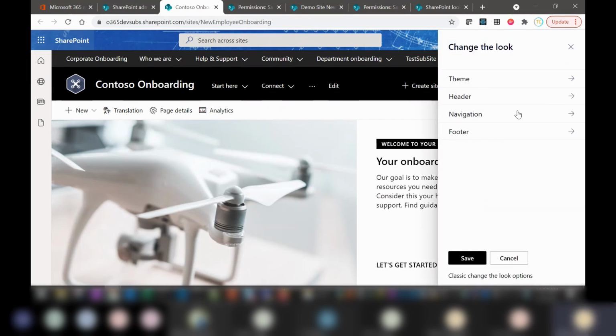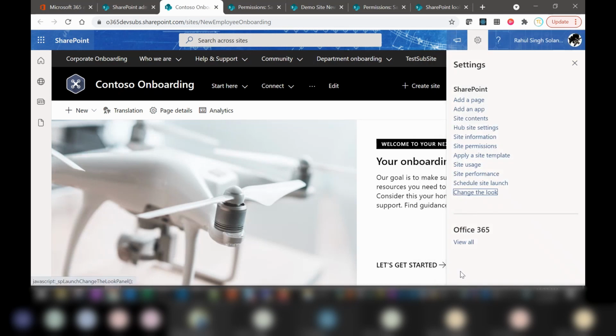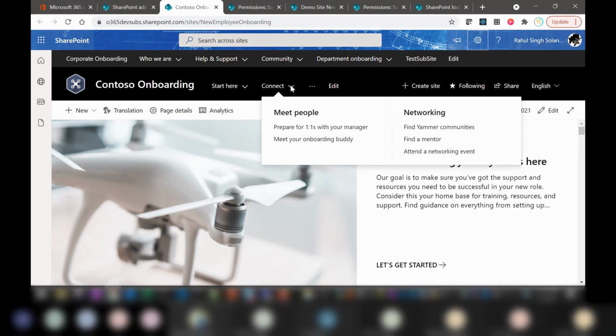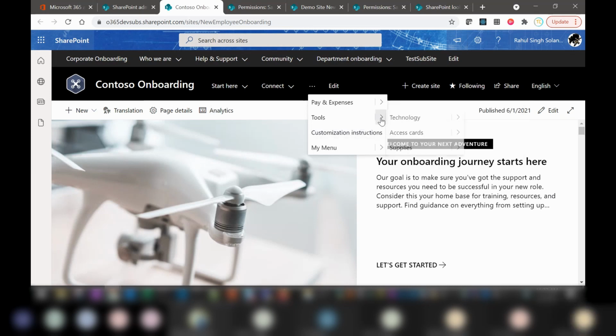So you can change the look of the navigation. For example, if you want it as cascading, you can set it as cascading. And if you want it in mega menu style, you can set it as mega menu style. This is the mega menu. Because of the space crunch, by default it will display it as a cascading drop down style.